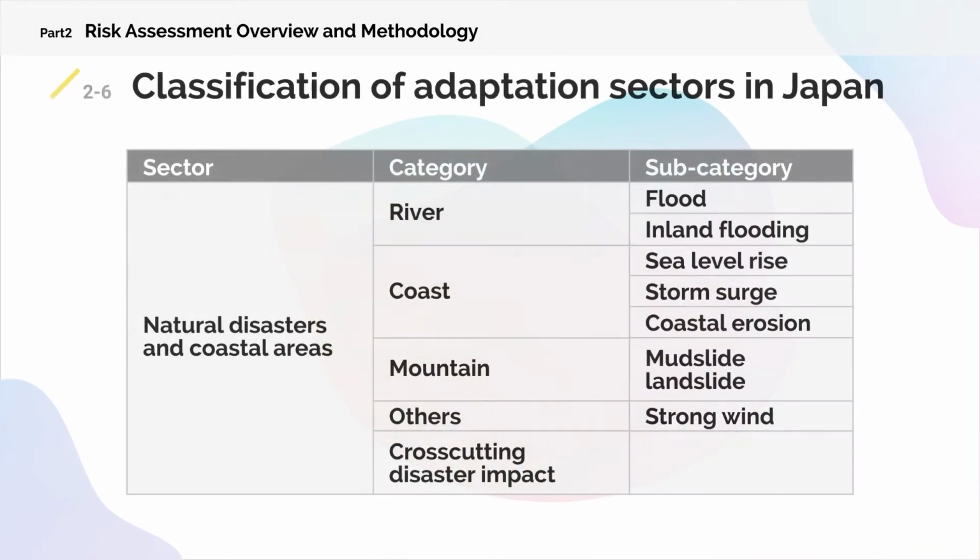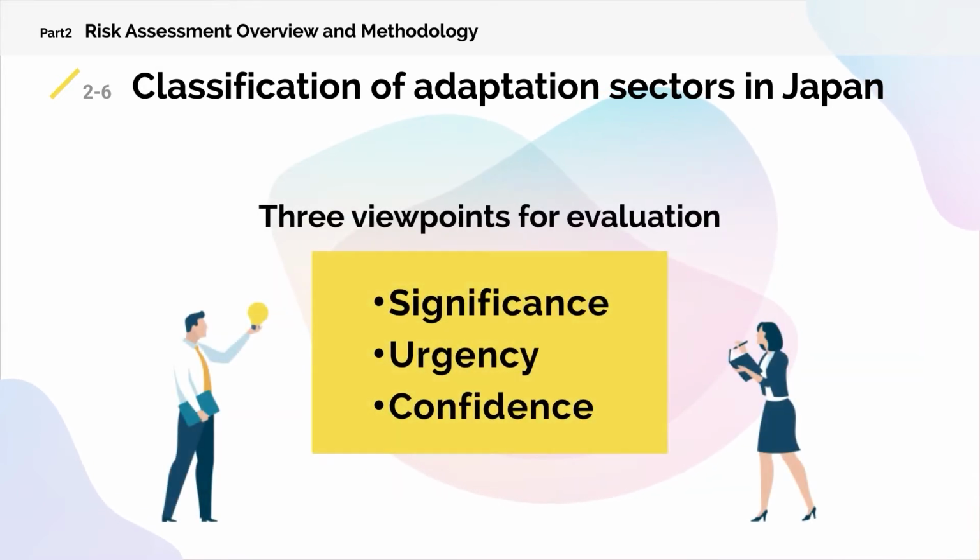For the 2021 report, an assessment was conducted on 7 sectors, and cross-cutting impact in addition. The issues were divided into 32 categories, with further breakdown into subcategories. The classification for natural disasters and the coastal area sector is shown here. 3 viewpoints for evaluation are defined: significance, urgency, and confidence.